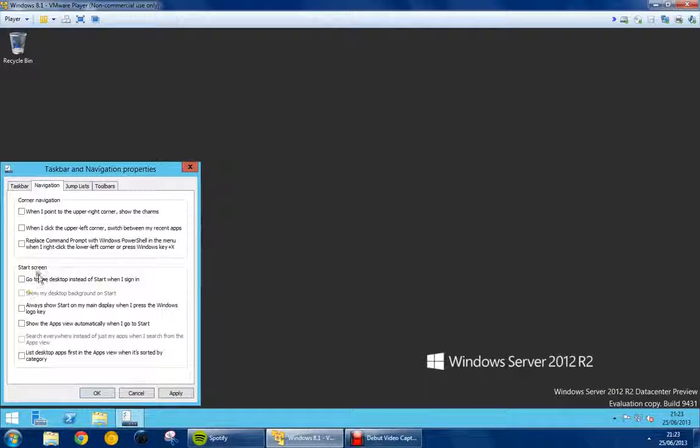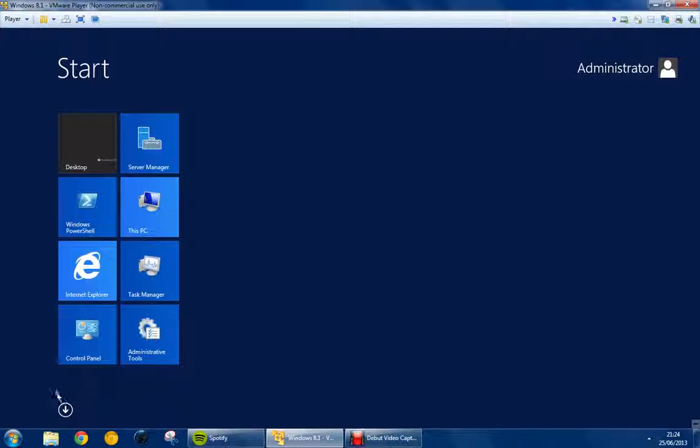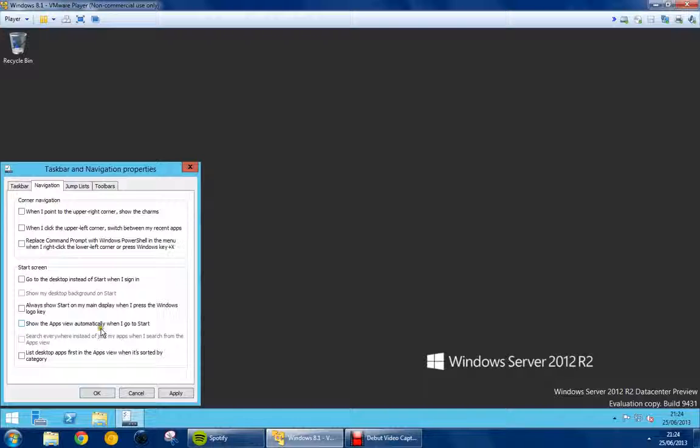In this option, where the start screen is, you have the option to go to the desktop instead of the start screen when I sign in. Basically, this is what it says on the tin. It means instead of going to the start screen, it will go to the desktop.